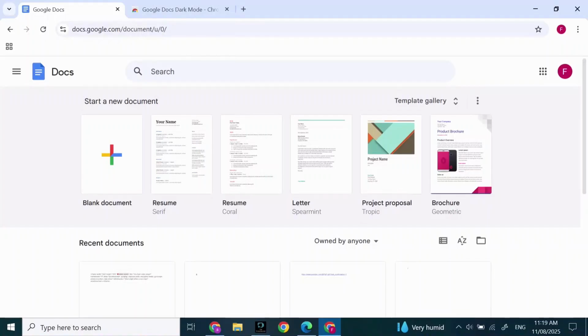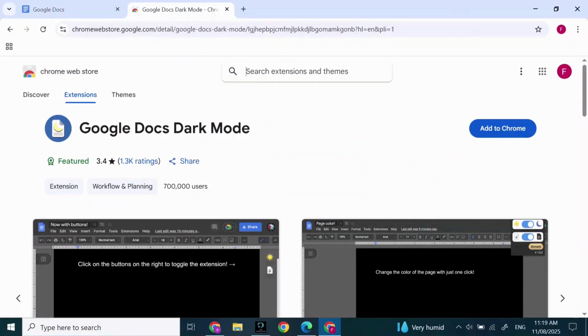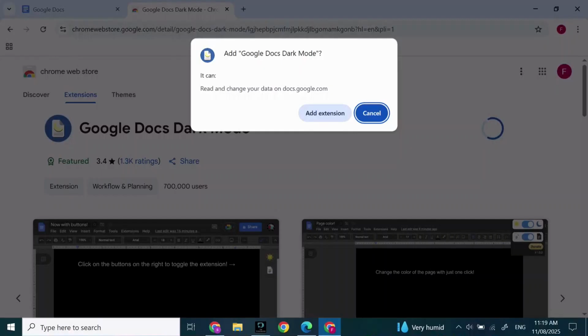First, open Google Docs on your Chrome browser. After you've opened Chrome, simply open Google Docs. Then in a new tab, search Google Docs Dark Mode in the Chrome Web Store. Click on Add to Chrome. Then at the top, click on Add Extensions.